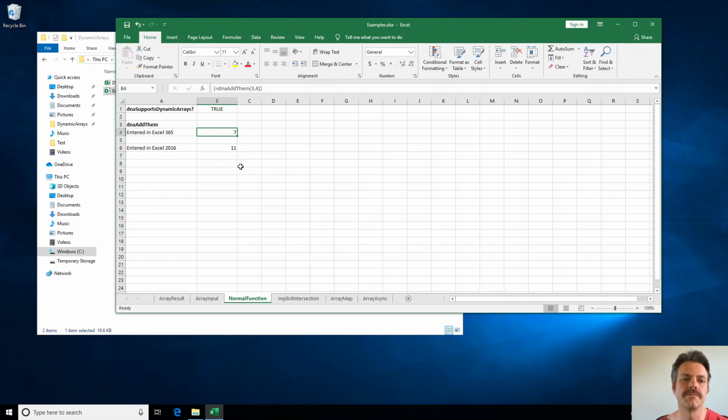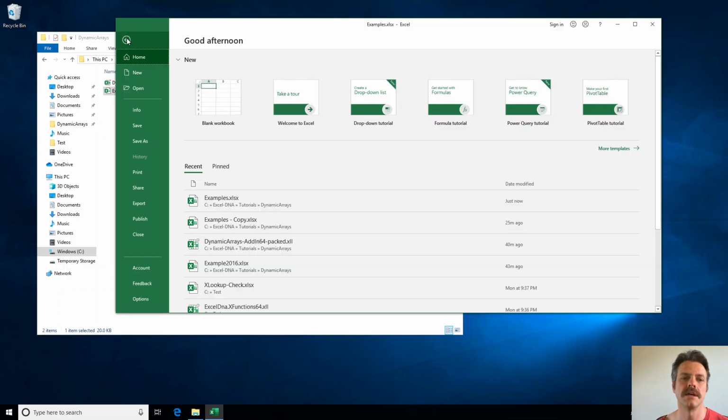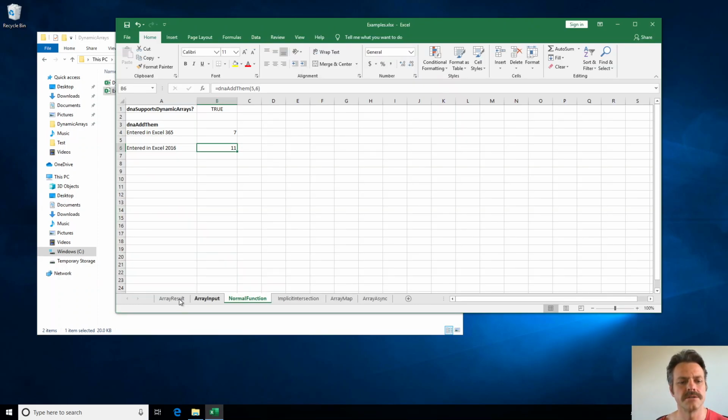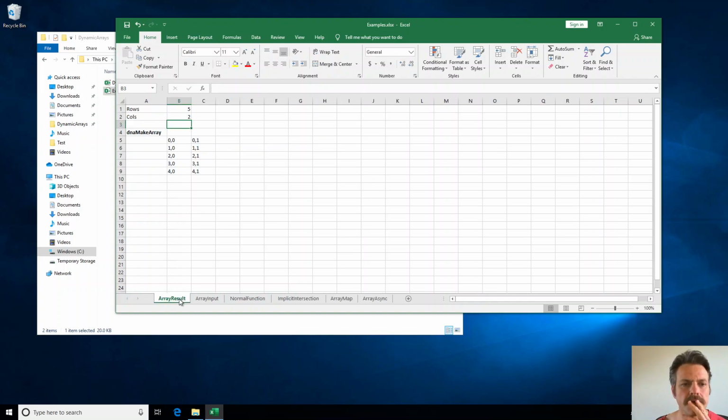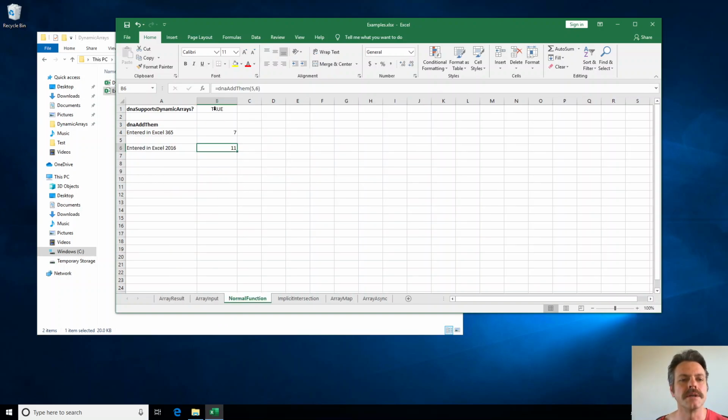Okay, so it's more important than it looks on the face of it, and the whole topic has to do with what is called implicit intersection. Okay, so I'm going to save this workbook. So in this workbook, I've now just entered in Excel 2016 this formula as it is. I'm going to save it, close it, and take it across again. Maybe before I save it, let me just show you some. If I recalculate this guy, I can see that we're in a version that does not support dynamic arrays.